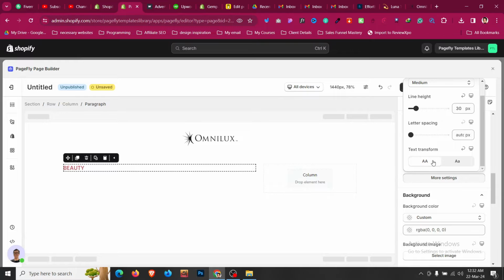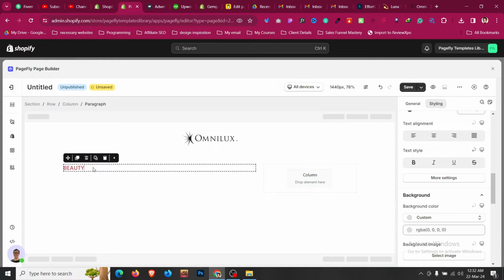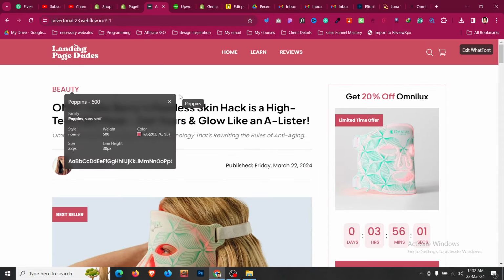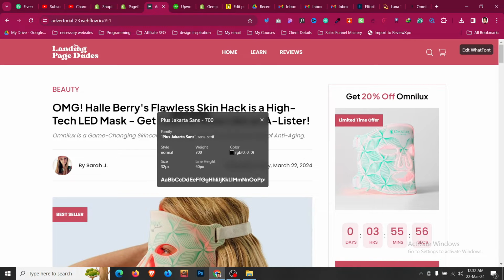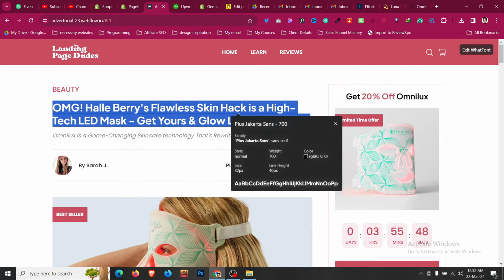Let's make it text transform uppercase. Okay, and then there is a headline. Now let's click that particular headline. It is 32 pixel and black color, and with it there will be 40 pixel line height, and 700 will be the weight. So now let's copy all of it.